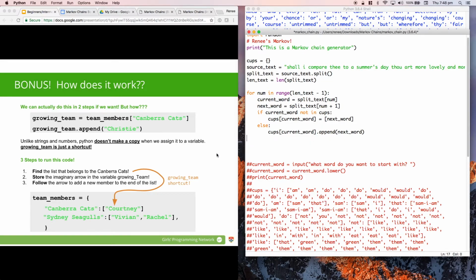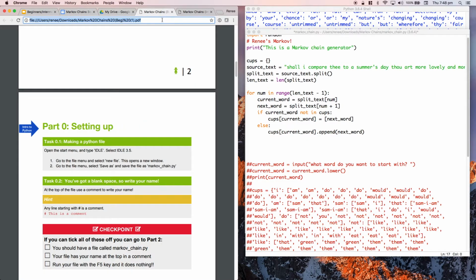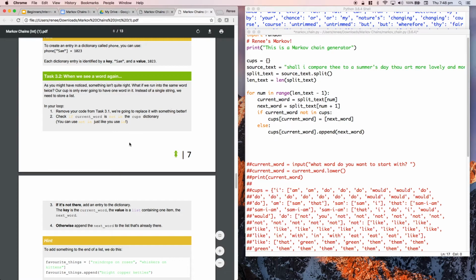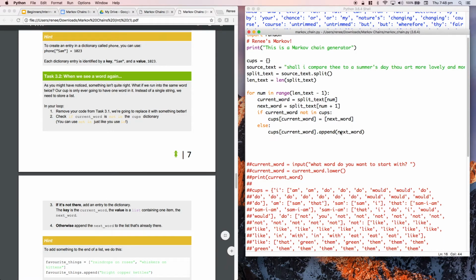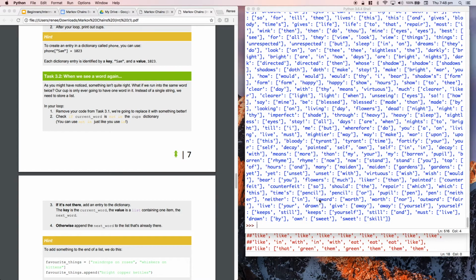So this looks good. This is the corresponding part of the workbook that we've already been working through. And here we go. And we have added our next word. That looks promising. Let's print that out. Print cups. And we'll have some words. Do we have? Yes, we have some that have multiple things in them. Excellent.